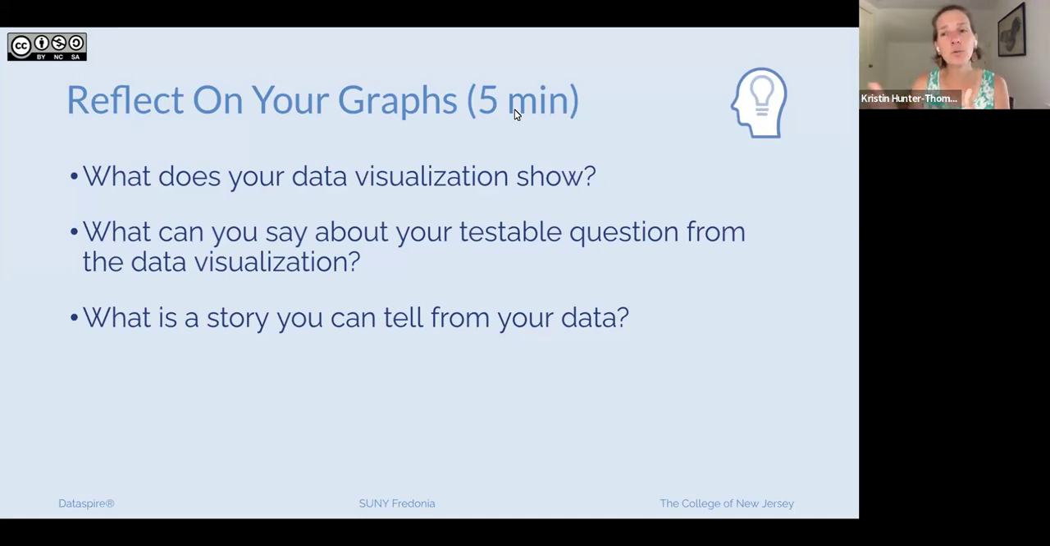But thinking back to, we stepped into our data set with a question we were interested in exploring or investigating. So how does this particular initial exploratory data visualization help you explore, refine, identify components related to that testable question? And then what is a story you could tell from your data? Maybe it's not the story you eventually want to tell, but what's a story that you could tell right now from your visualization? Okay, just think about that a little bit.